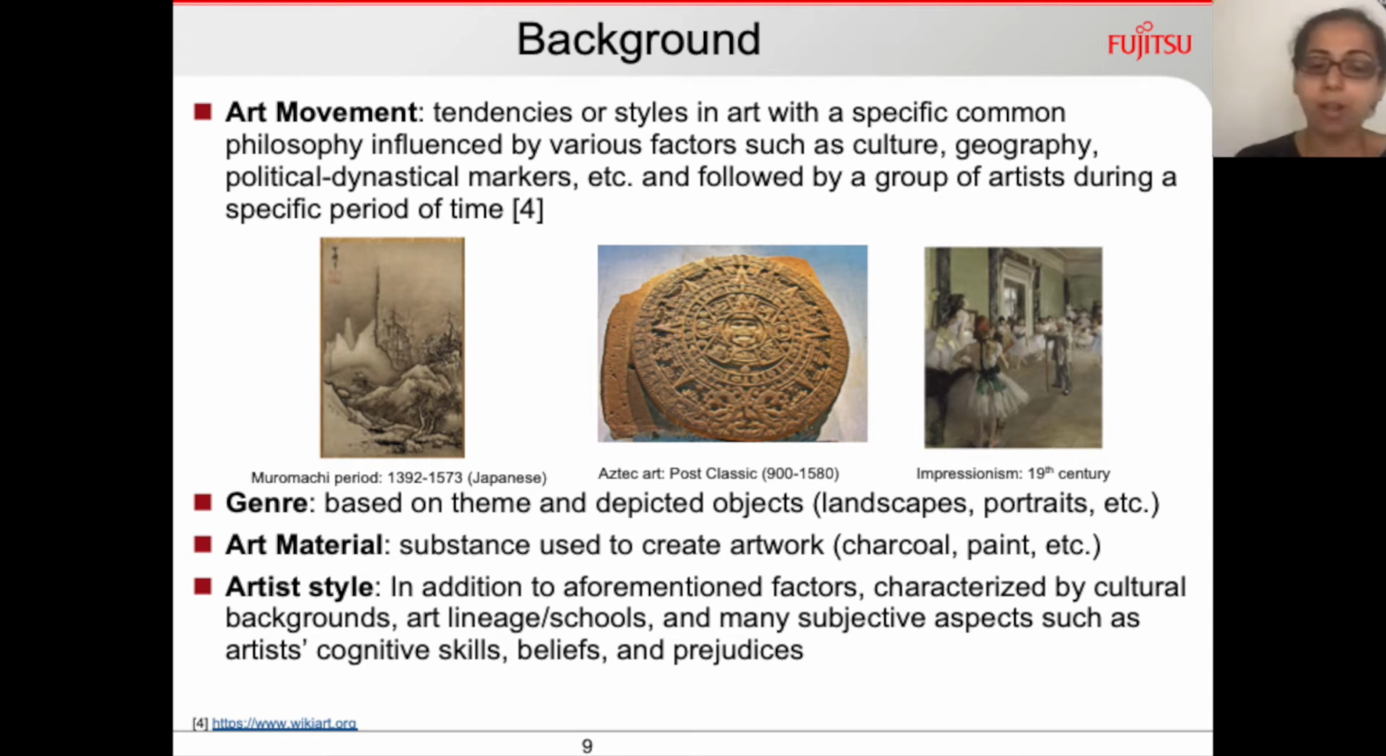This concept of artist style is rather abstract and complex, right? Because it's governed by a lot of factors, some of which may be observable, but most of them can be even not observable, like the artist's beliefs, their cognitive skills, who would have influenced them, and so on. So it's quite hard to computationally model artist styles. And it is here the directed acyclic graphs can be quite handy to visualize the process of art creation.